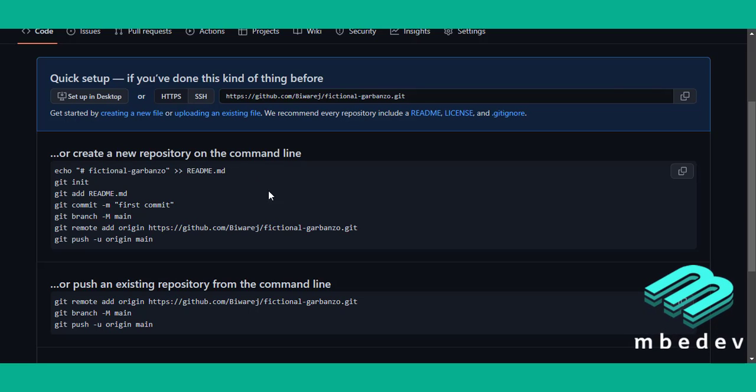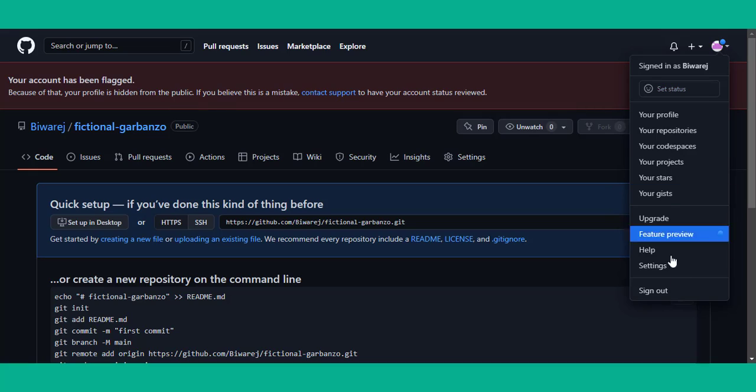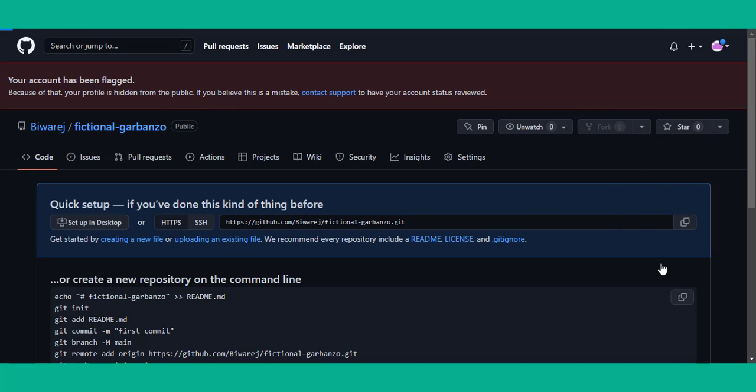So you can create your repo via command line. But that's not what we are going to be doing today. I'm just going to show you how to clone it via the terminal, and I'm going to use Git bash. Now, in order to be able to clone this repo, there are a few things to do. First and foremost, you go to your profile, click on settings.